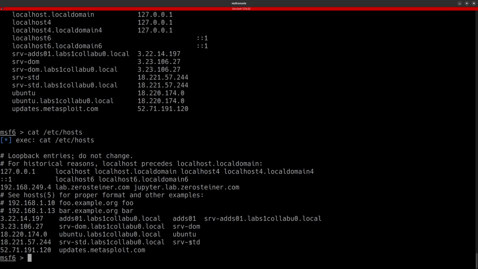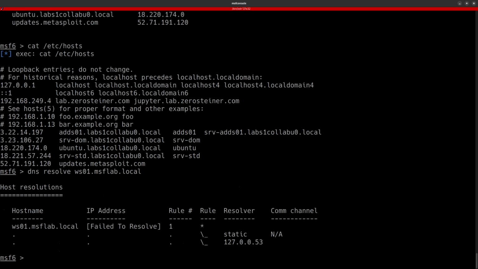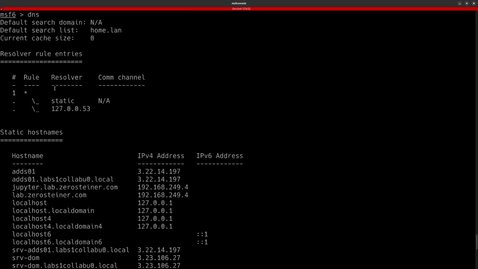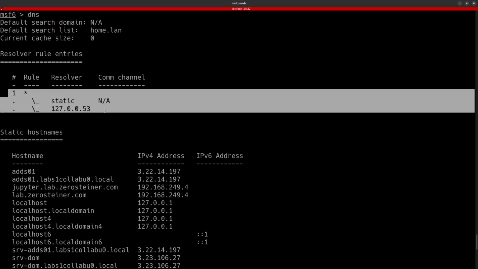Now, we can see down here, it has automatically loaded up all of our hosts from my host file. That's why all of those are listed down there. But we're going to try to resolve WS01, that workstation. Now we can't resolve it yet. That's because the host that Metasploit is using as my DNS server is using my system DNS, and it's not using the Active Directory domain controller.